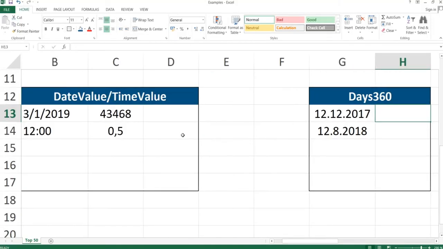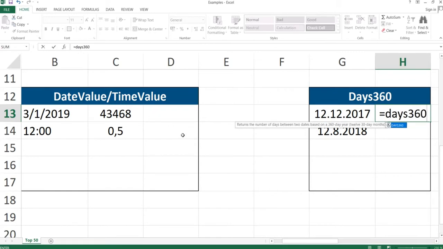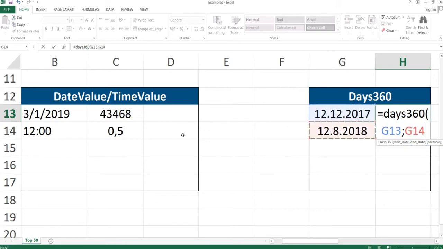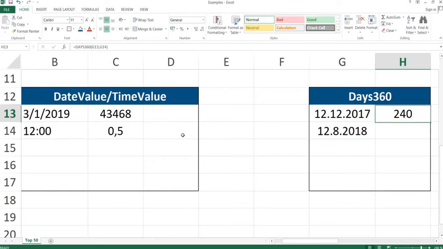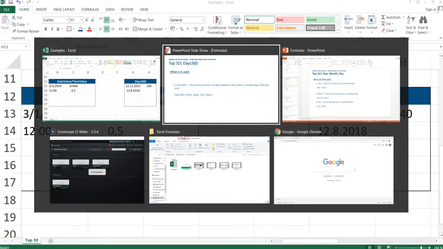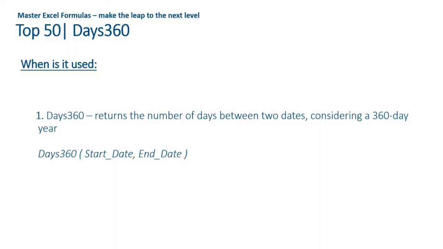So we have the two dates here, 12th of December 2017 and 12th of August 2018. In order for us to get the difference in days based on a 360 day year, we need to select the start and end dates. Okay, so we have 240 days here.